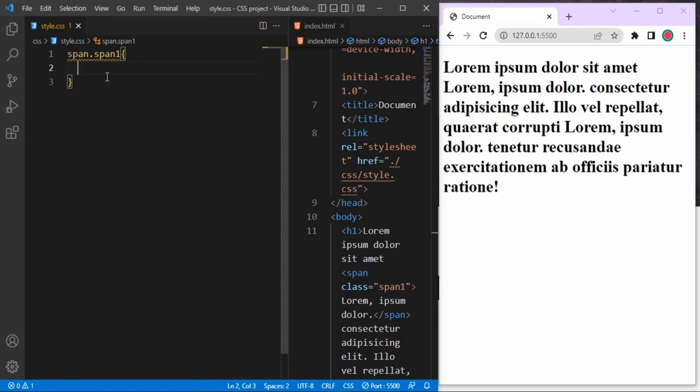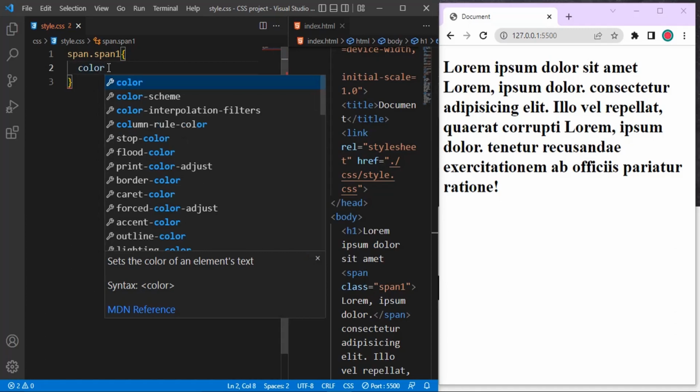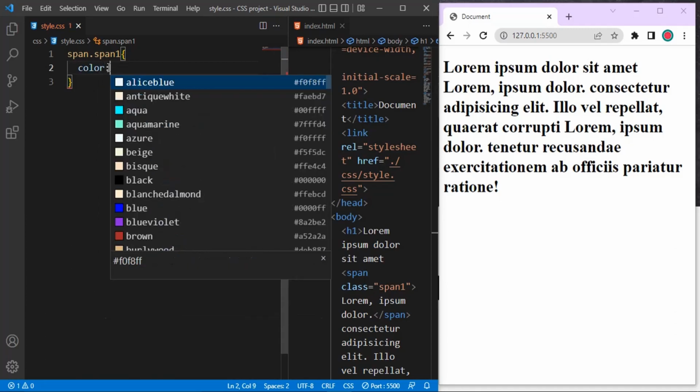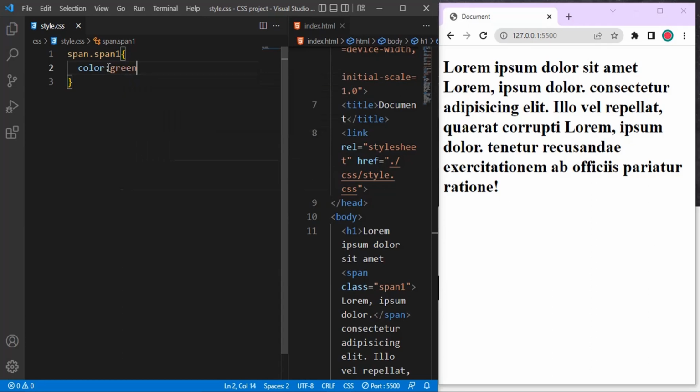Inside that, let's just give it a color, so we can know the text that our span class 1 is representing here. Let's give a text color of, let me say green. Let me see which one. Okay, this one, lorem ipsum dolor. Let me use a more visible color like red. Okay, yeah, it's more visible now.